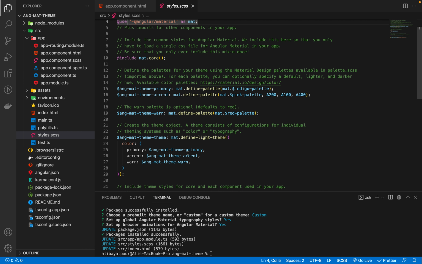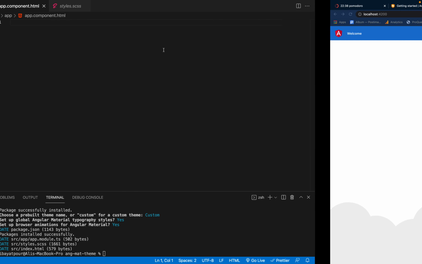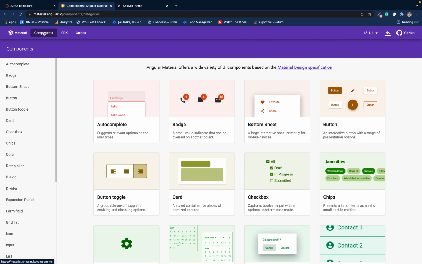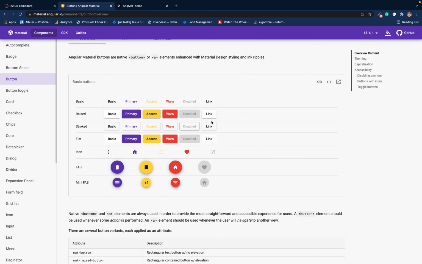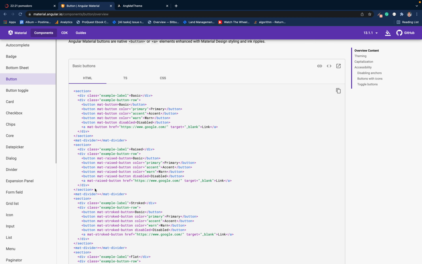Before that, we need to see the changes. So I'm gonna go to this app, and I need to add some Angular Material components, probably buttons, so we can see the changes. So let's go to this Angular Material documentation. Let's go to components, and let's find button. So for example, I really like to have this part. Let's go to view code, and here are some buttons. Let's copy some buttons from here.